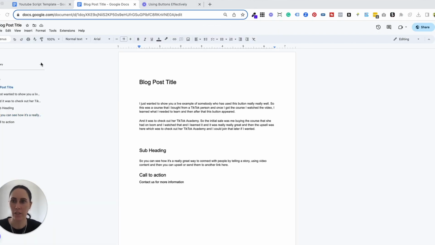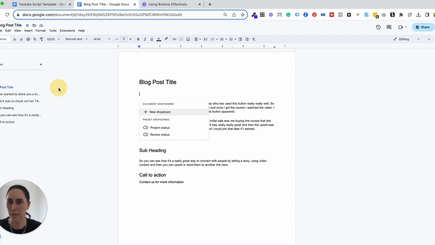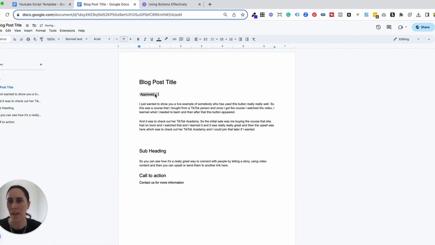Something that I like to do if I'm sharing blog posts with clients that they need to approve is insert drop downs for them to actually select and approve it. So I'll just say like approval, and I'll put approved, changes, or whatever the other options are. So you can save that and they can come over here and then they can select it.